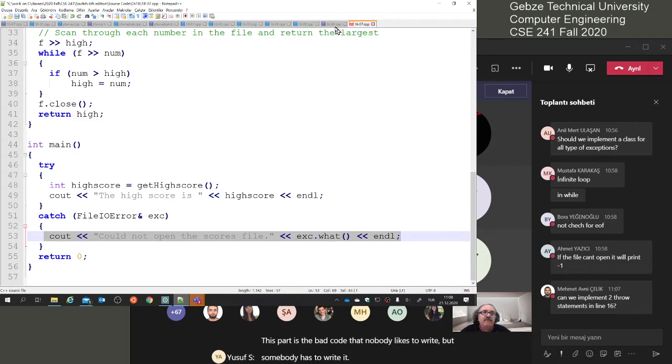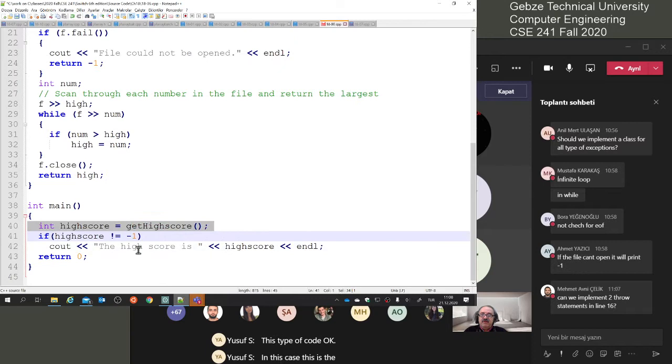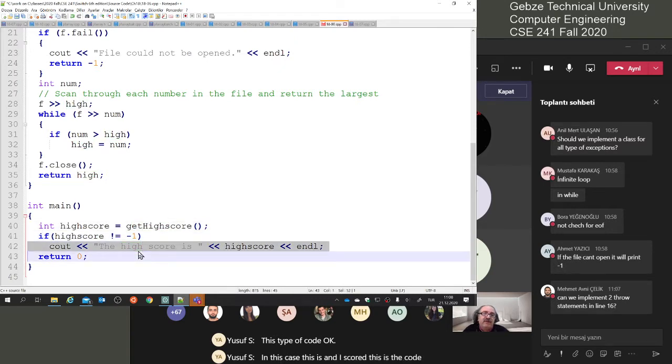This is different from this type of code. In this case, this is the nice code, and this is the code that I have to write but don't like to write. They are mixed together.